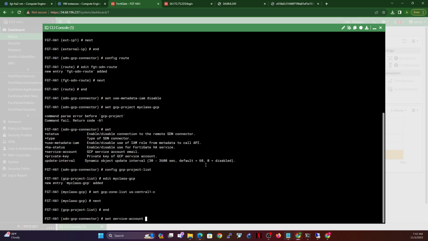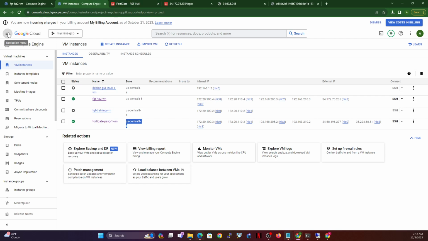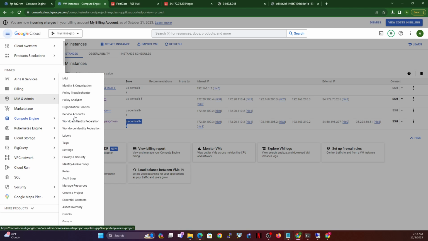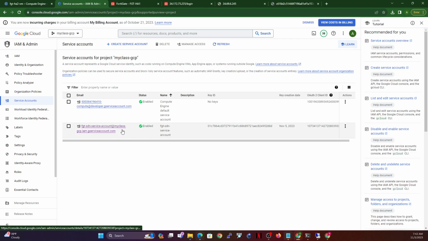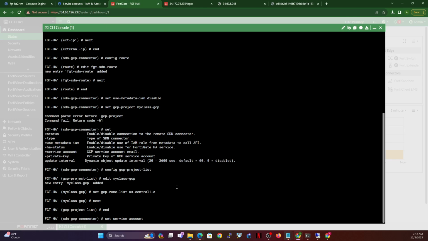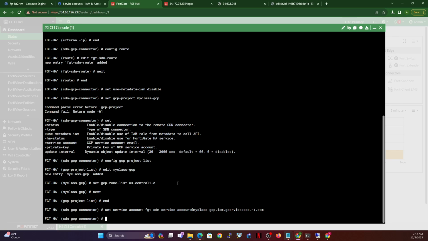Now we'll set the service accounts. Remember, we created a service account earlier, so we're going to go to IAM service accounts. This is the service account. You can just copy this. So go here, paste the service account. That is the service account. Notice it's in full, and then press the enter key.